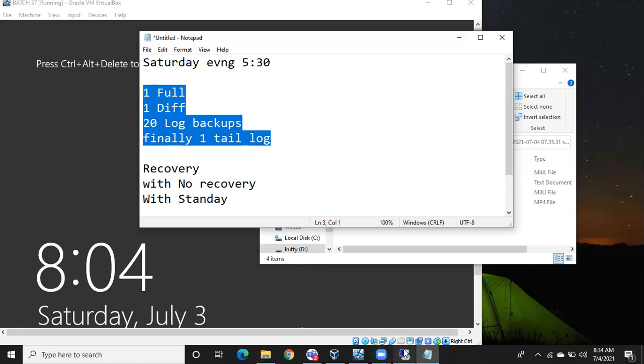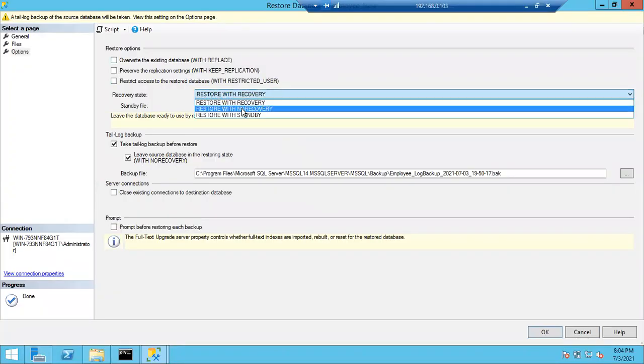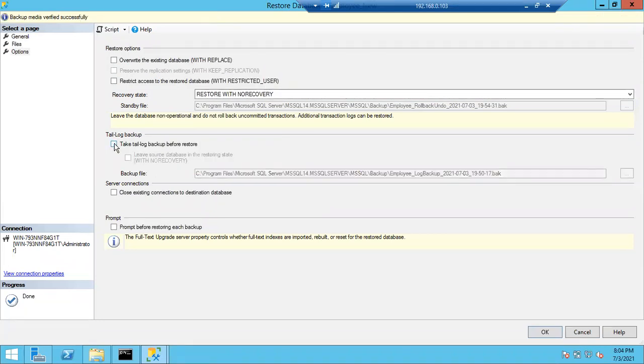Okay, let me restore. This is a full backup, right? I'm going to restore with no recovery. In case you want to go with the query, script out this action. I don't want the tail log backup. Uncheck this tail log backup. Just script out now. Okay. Now, just restore it.